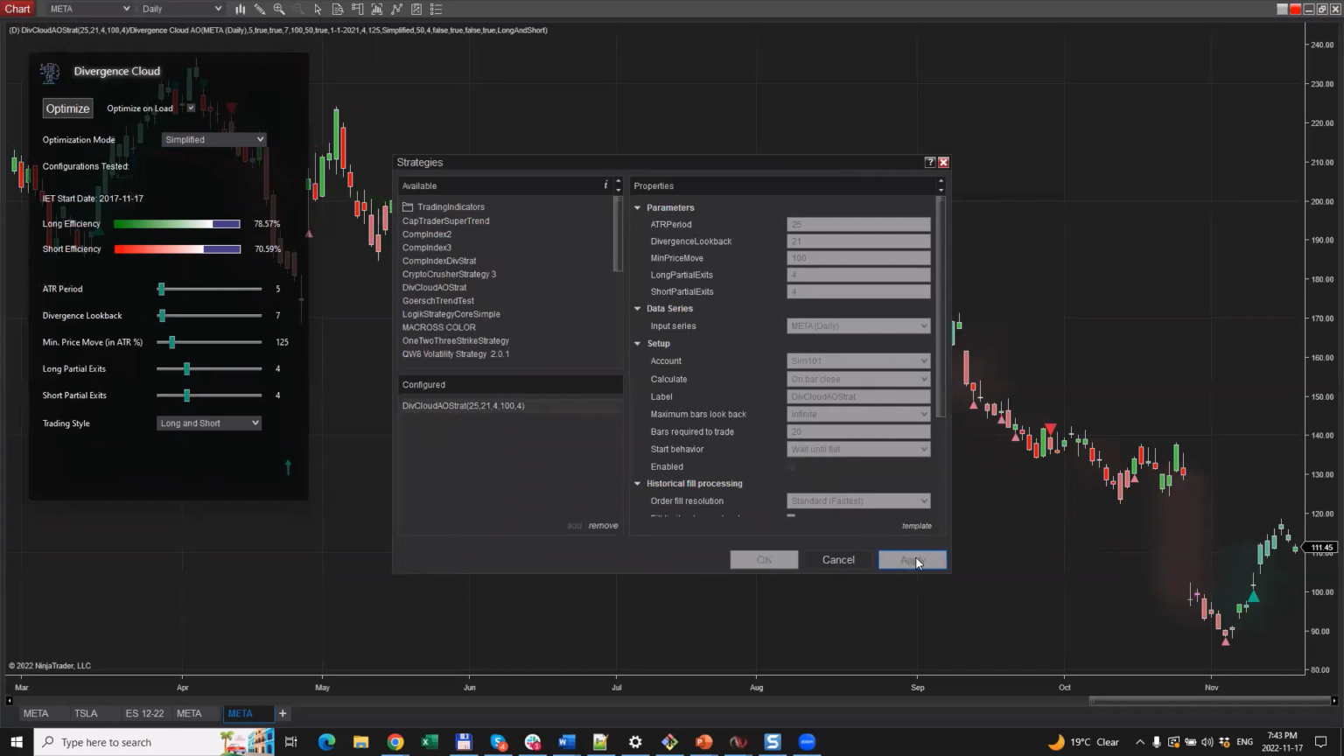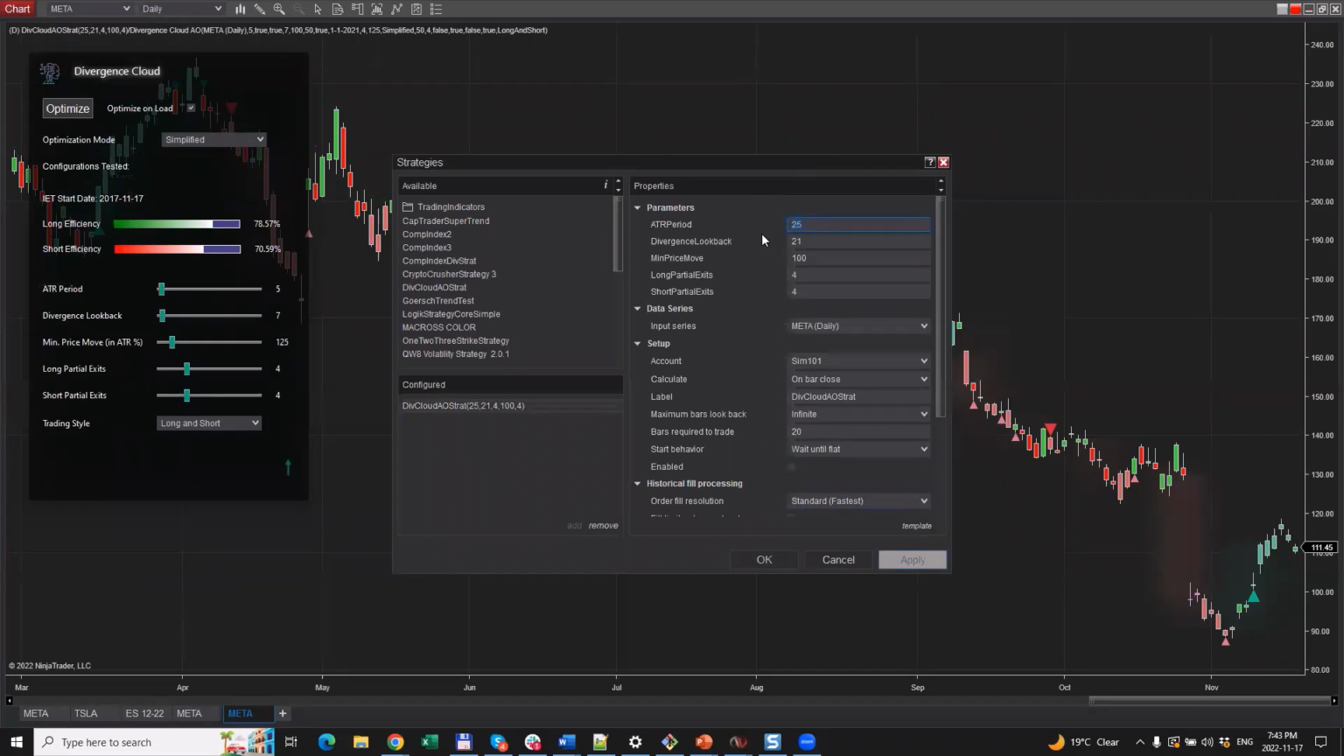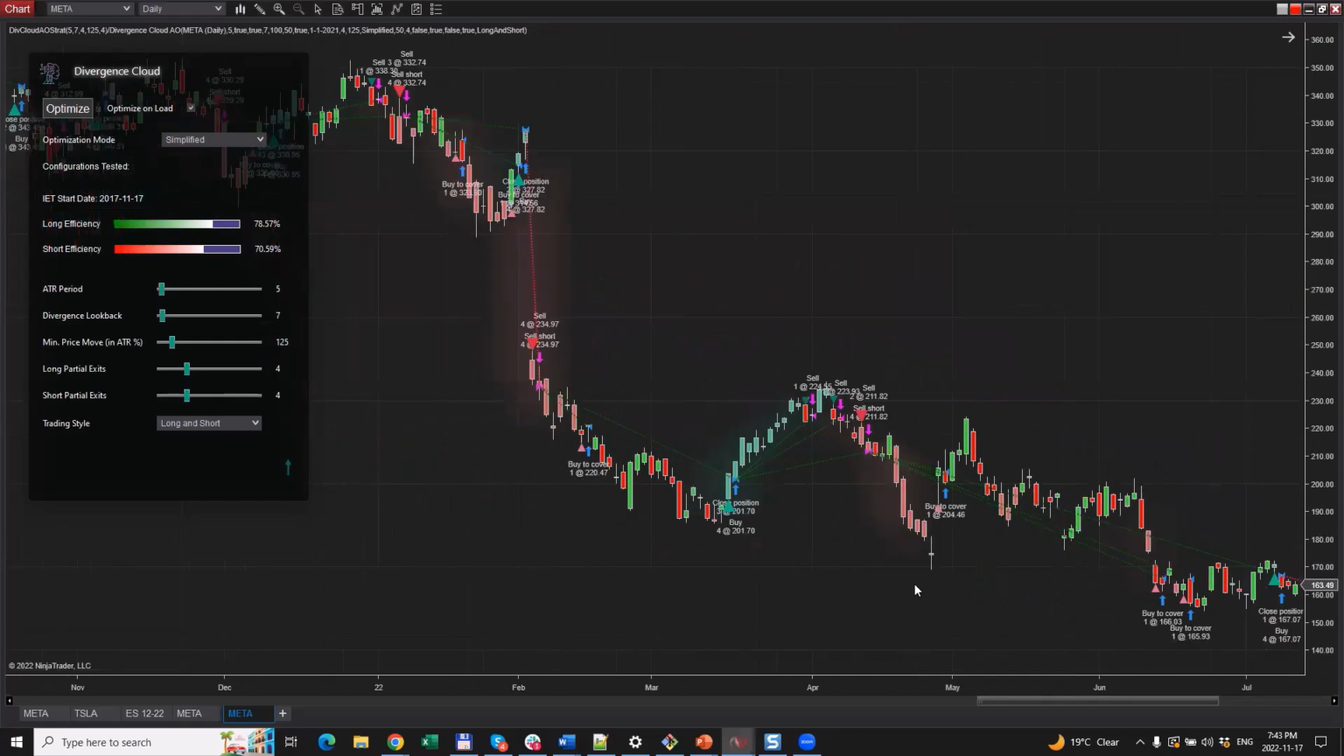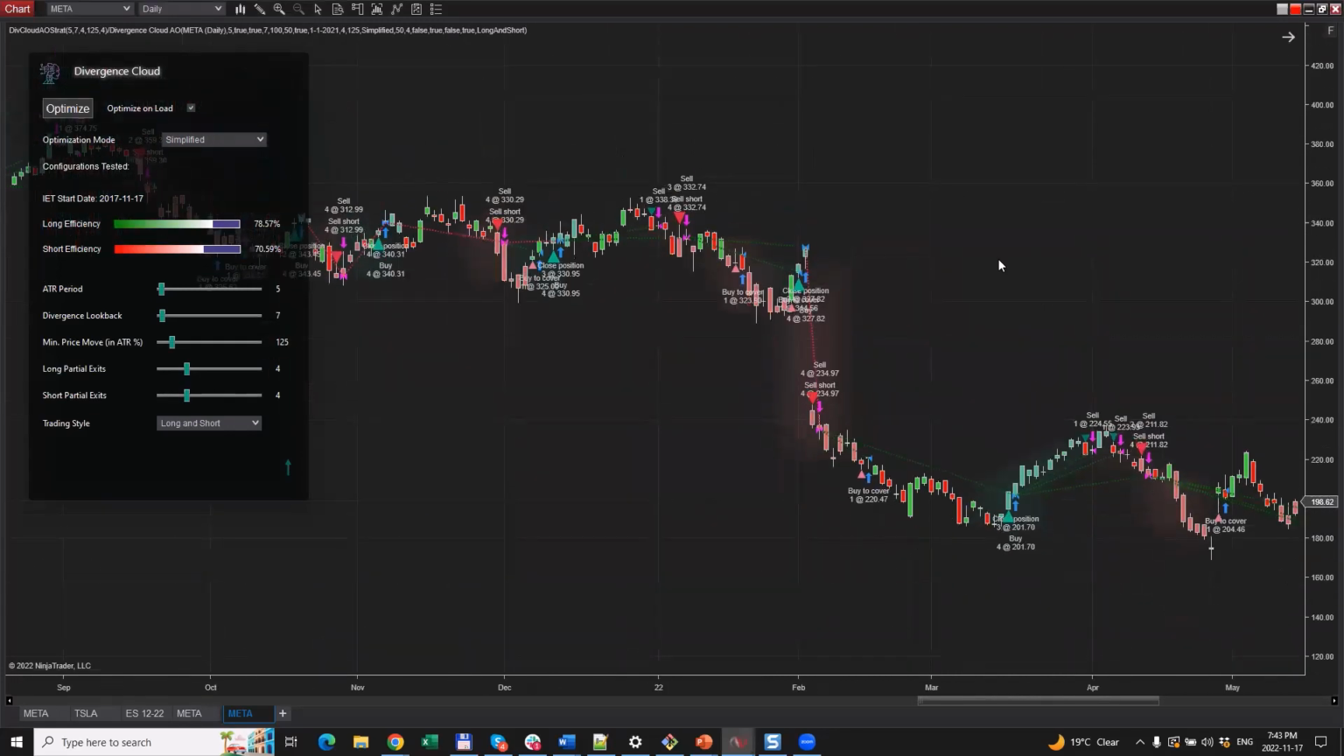Click apply. And now you can change your parameters. You can change ATR period to 5. You can change divergence lookback to 7. Min price move to 125. And long partial exit are good. So you enable it again. And hopefully now it will match up again. And voila, it actually does. Great. And keep this in mind when you change symbols, you would need to re-enter these values to always use the optimal settings.